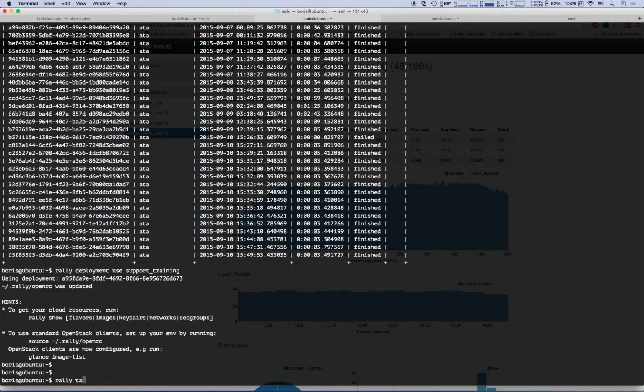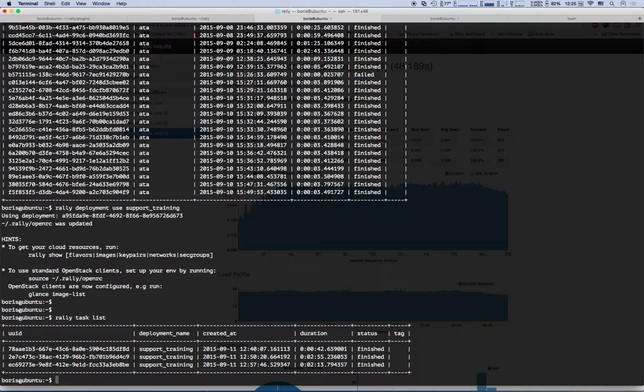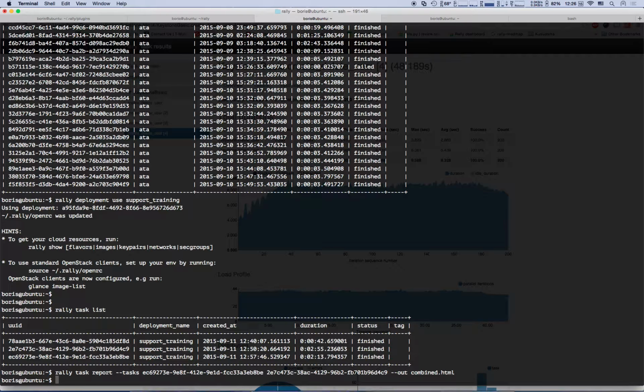However, we need these results. So what I'm going to do now is build a single report from the two tasks that we ran, so we'll be able to just extend it. Sometimes it's required. So Rally task report, and then I'll specify this one and this one, and I'll specify combined HTML. Okay, and I can go now here.